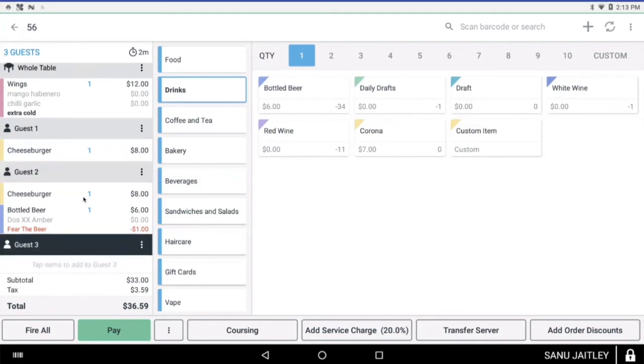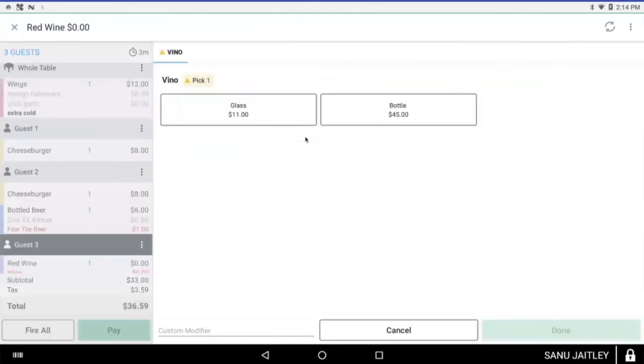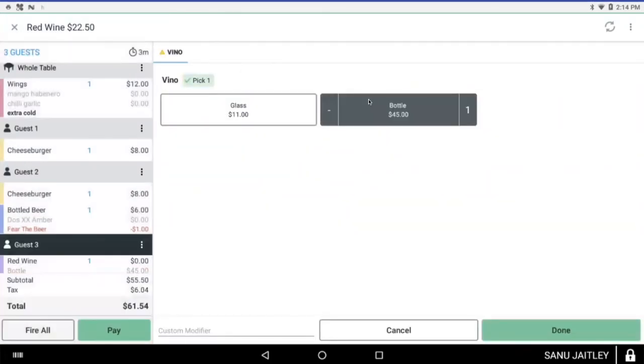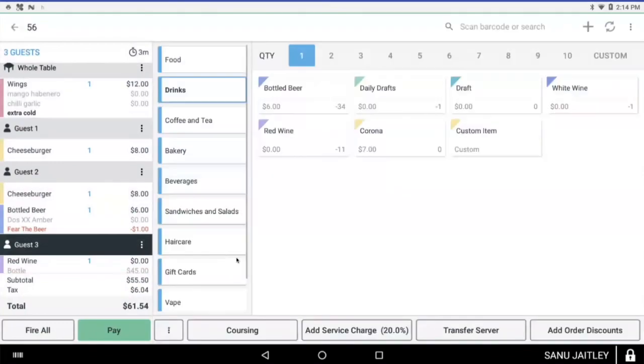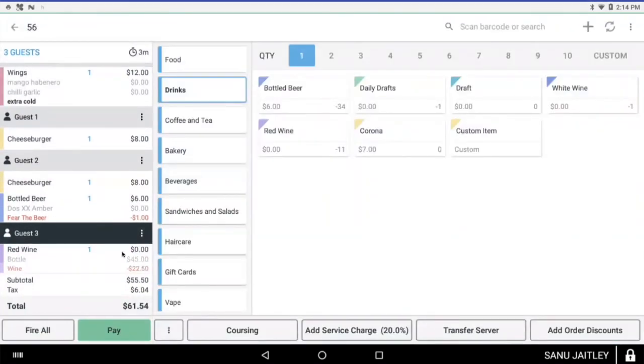And let's say guest 3, they're not feeling hungry today, but they're feeling a little thirsty. So let's say we want to go ahead and get them some red wine. And let's say they're feeling brave today and want to go ahead and get the whole bottle. You can go ahead and add that bottle over to them. And as you see here, I have my second happy hour set up right now where all my wine drinks are half off. And as you see here, automatically discounted.